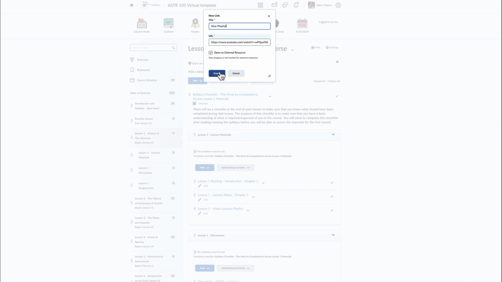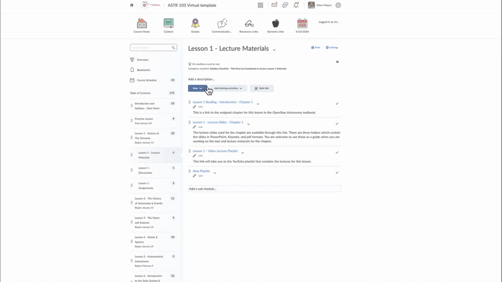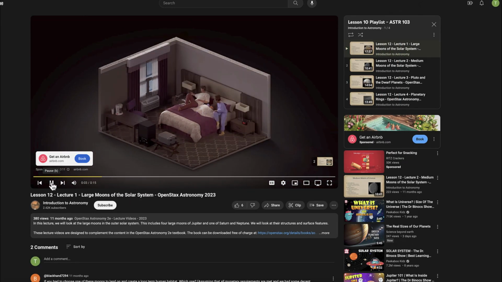And leave it as open as external. If not, it's going to give issues, and create. And I have now added that into that lesson. There's now a new link in that lesson as a new playlist that can be played. So the students could then go access that, and there is a new playlist. All they have to do is click on that, and it will automatically go directly to that playlist and start playing the first video. So it works really well that way.